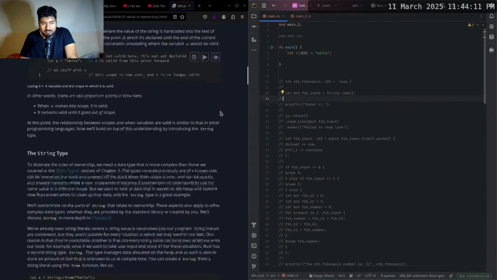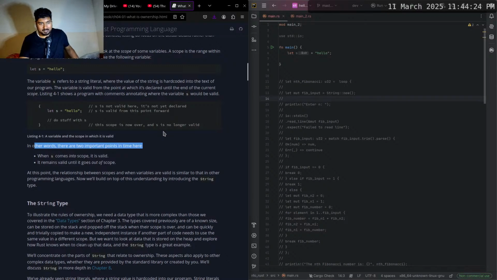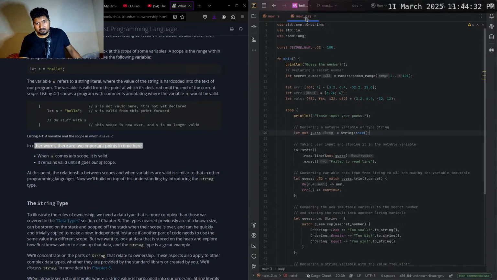Variable scope. In other words, there are two important points in time here. When s comes into scope, it is valid. It remains valid until it goes out of scope. So here guess came into scope. From here on, it came into scope.